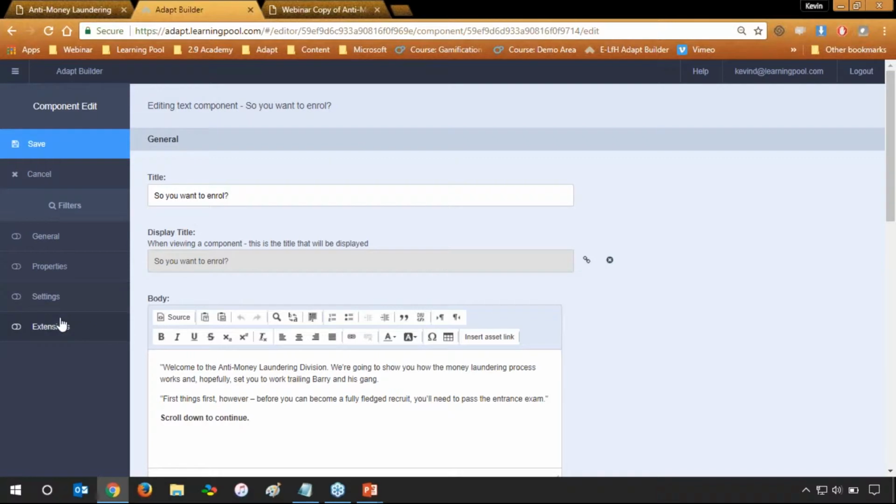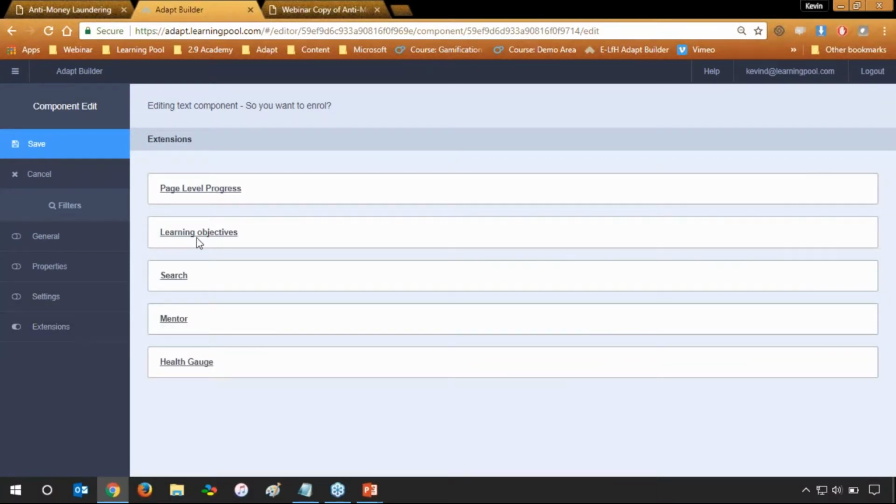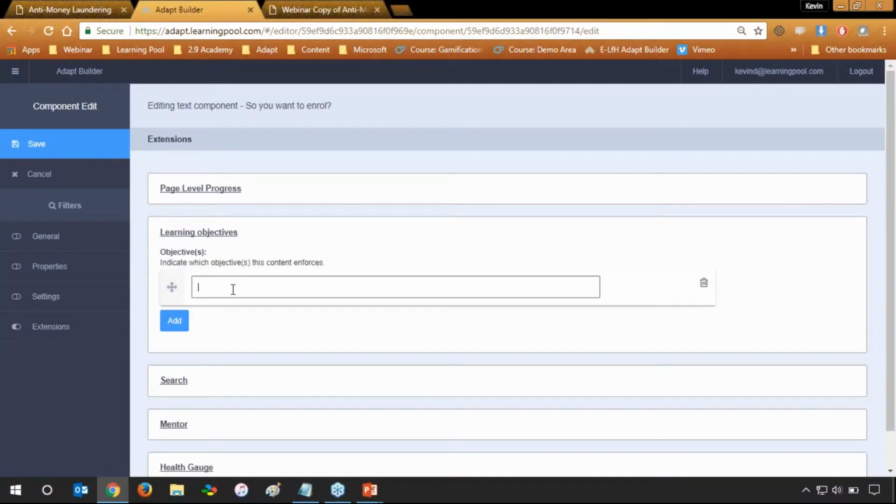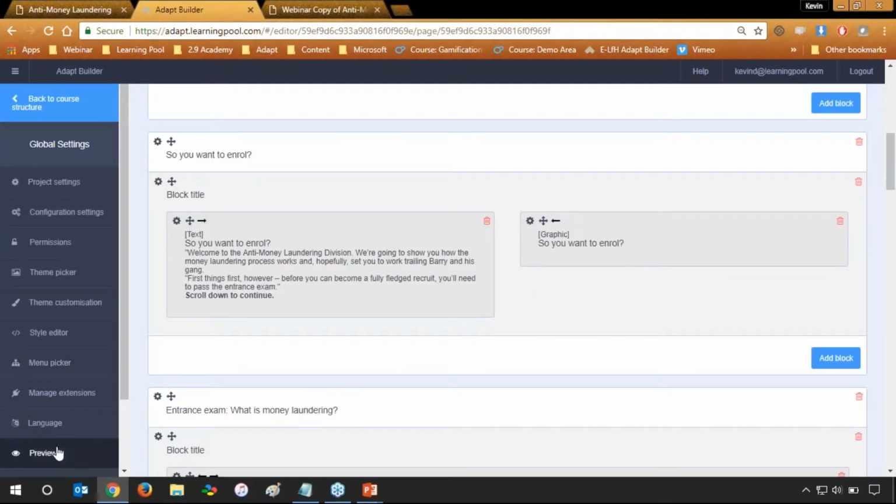If I click into the text component, under the extensions, there's the option for learning objectives. And this is where I can tag this component with a learning objective. So I'm just going to pop in learning objective 5 there and then click on save. So in essence, what we're saying is that once a user completes learning objective 5, therefore completing the component, the outro video will trigger.